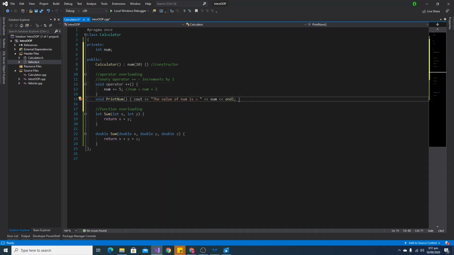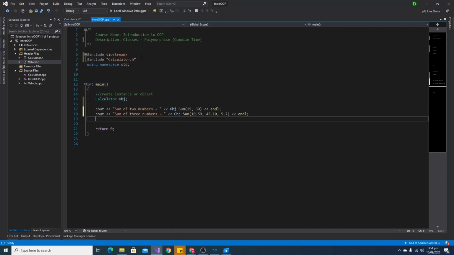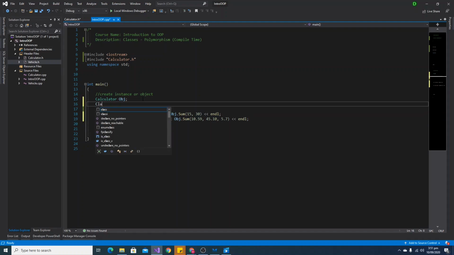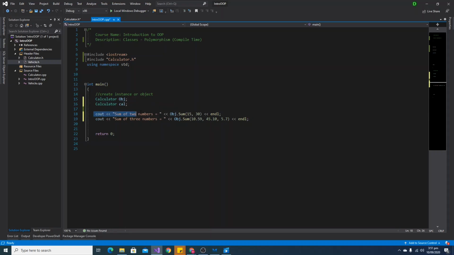Let's see what this error message is saying. All right, so it's gone. So now back in our int main, let us test this out. First I'm going to create a new object. So let's say Calculator, and let's call our object cal, short for calculator. And I'll comment out these 2 lines for the time being.